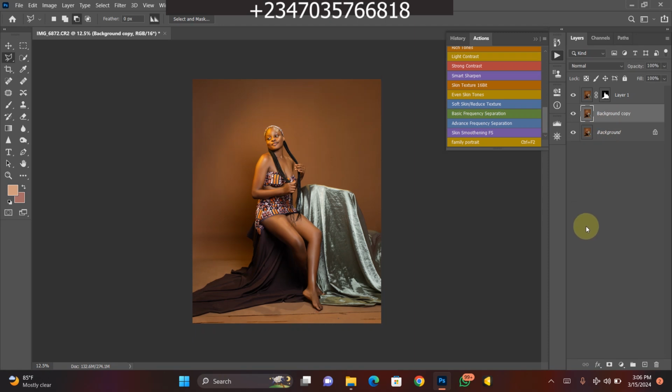Now let's duplicate it again. Once you do that, we can call this our background smooth. Let's call it smooth. Click on OK. Hold down your Control key and click on the mask of the layer you just created on layer 1. That will bring back your selection for you.